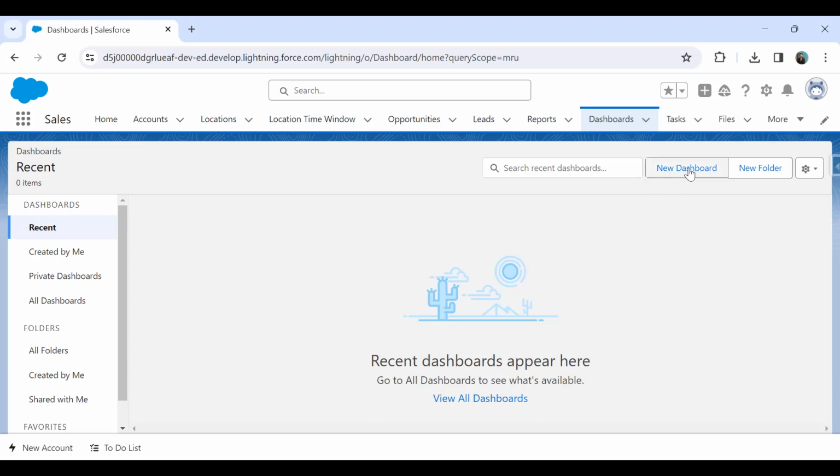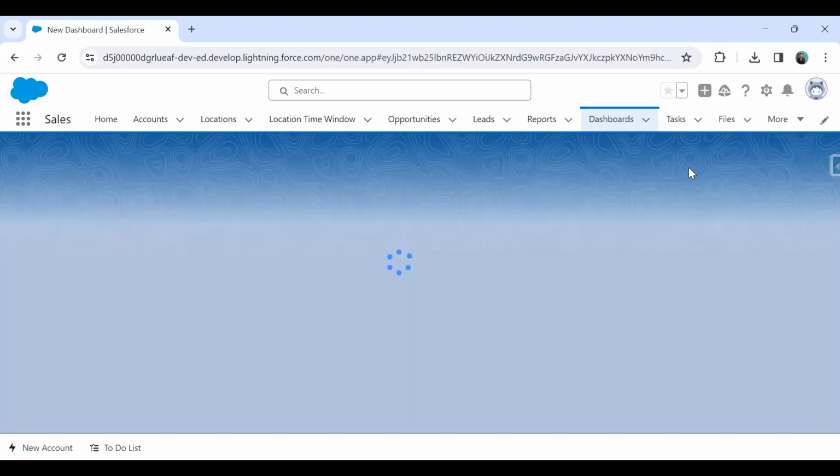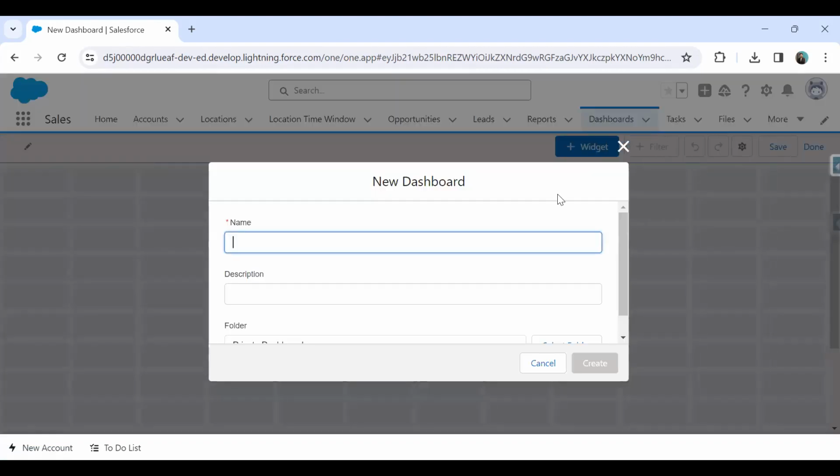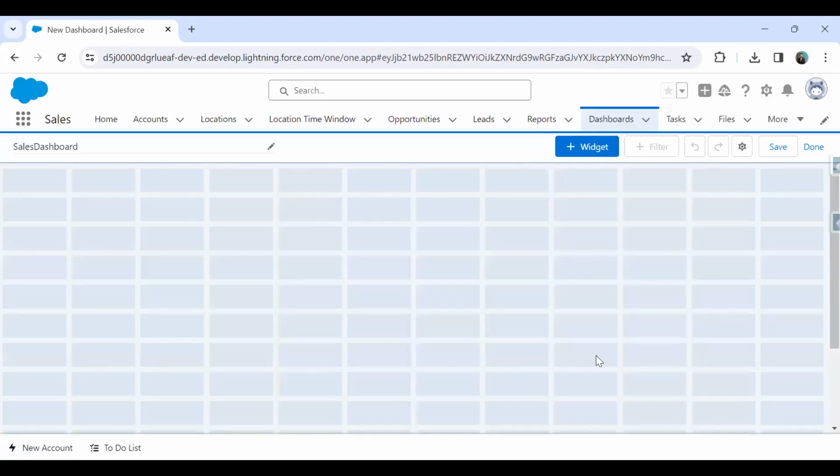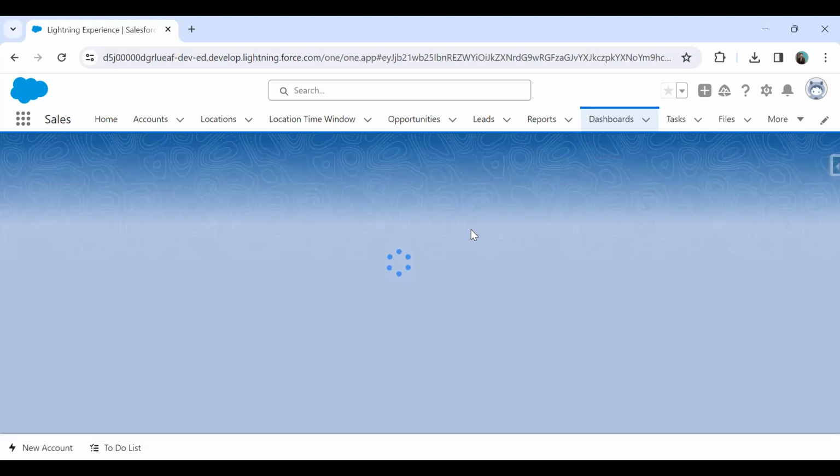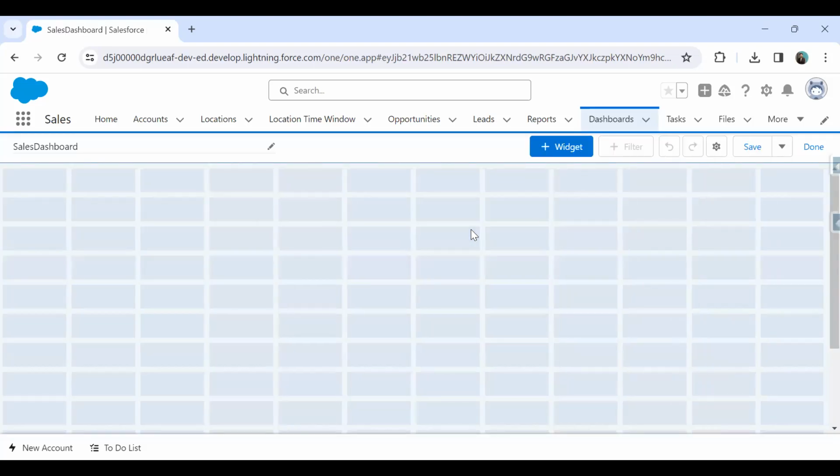Let me show you. I'll create a new dashboard here, let's say sales dashboard, and I'll keep it in the private folder. Now you can see that instead of the add component option, we get an option called widgets. When I click on widgets, we get three widgets here: chart or table, text, and image.